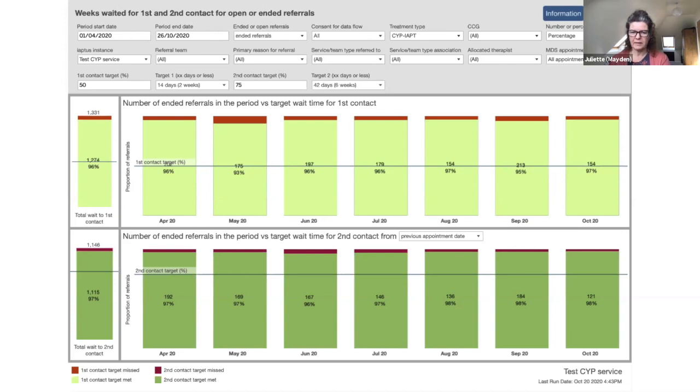Some clients requested that they would like to look at not only wait times for those referrals that have already ended, but also wait times for referrals still open. So we incorporated a parameter for users to select their preferred option. A number of our customers requested that we look at time to second appointment. As there's no national definition for this, we have allowed users to select this as being time to second appointment from either the referral date or from the previous appointment, so as to be as flexible as possible.